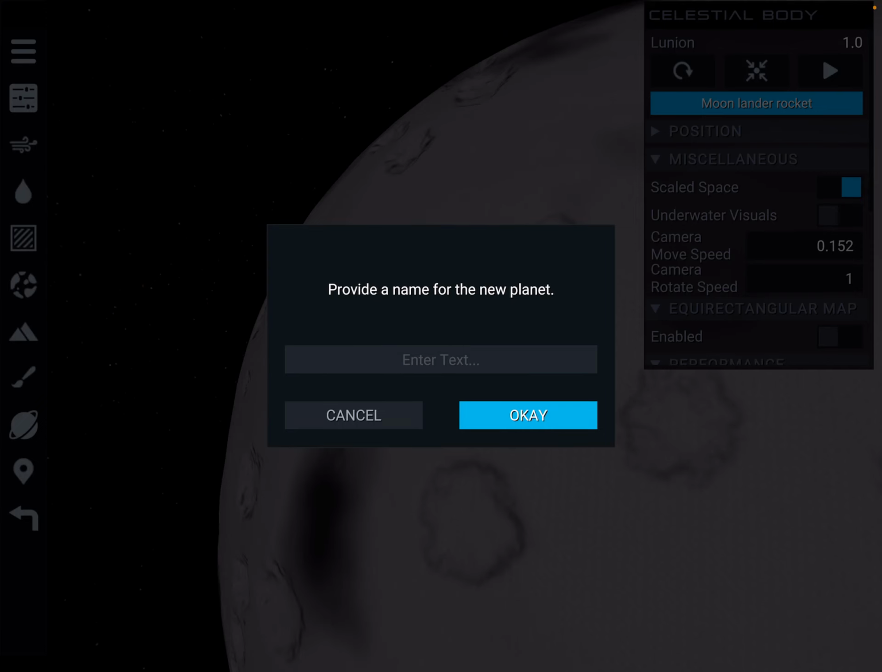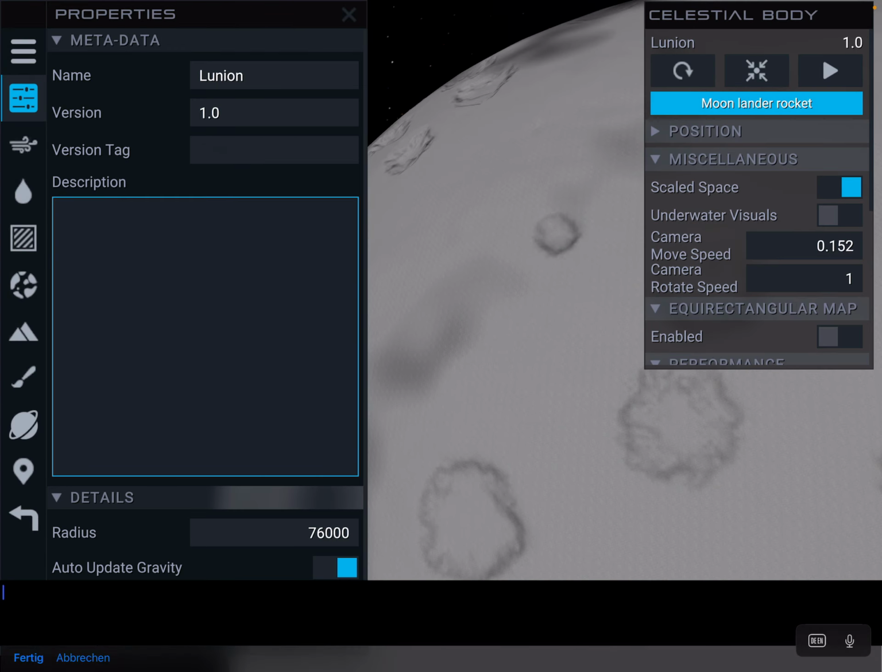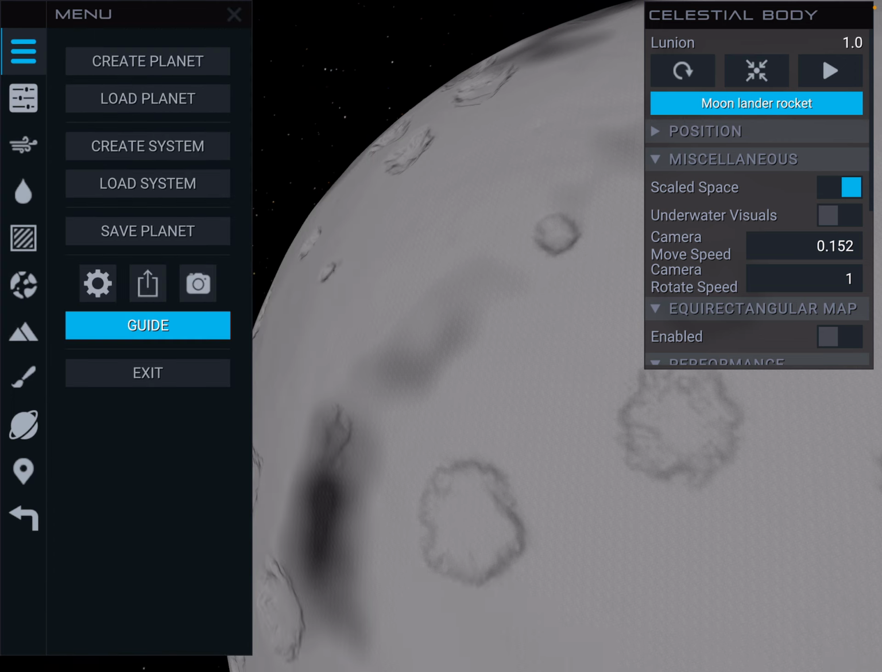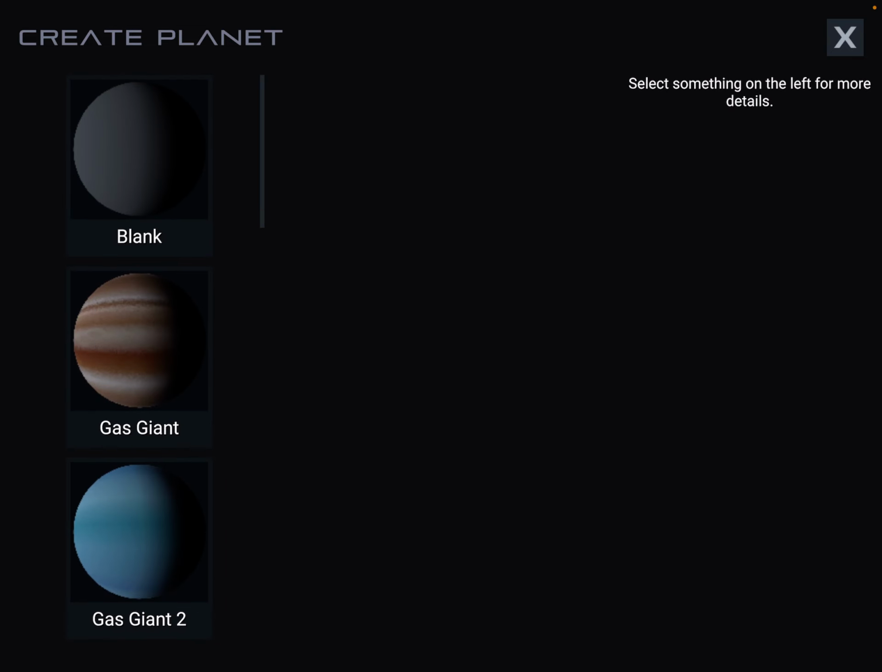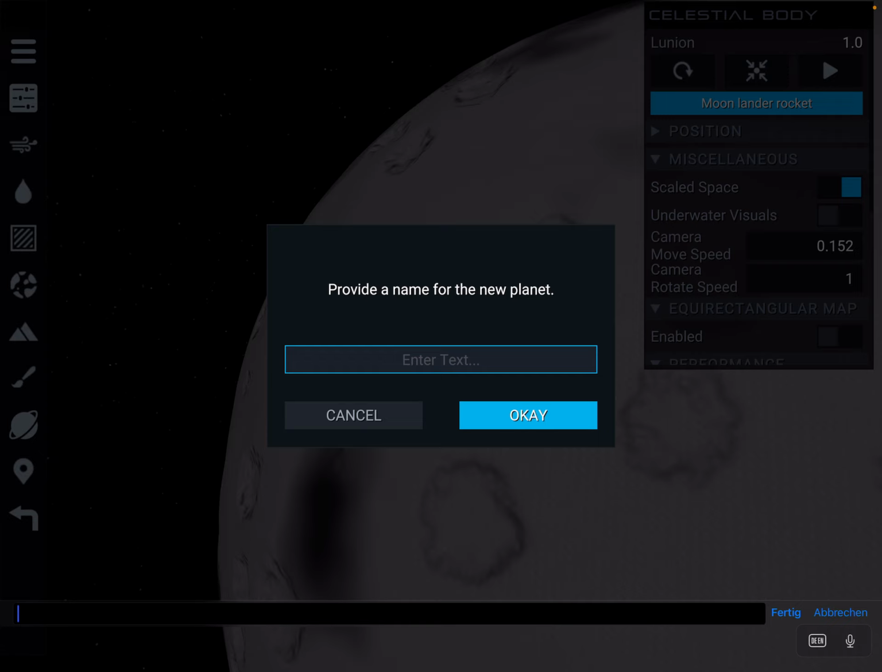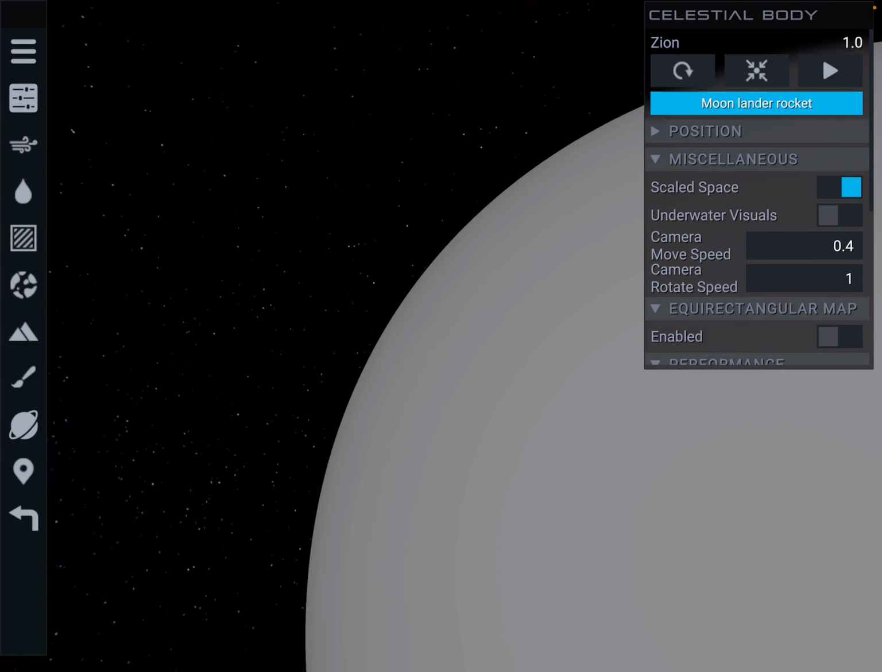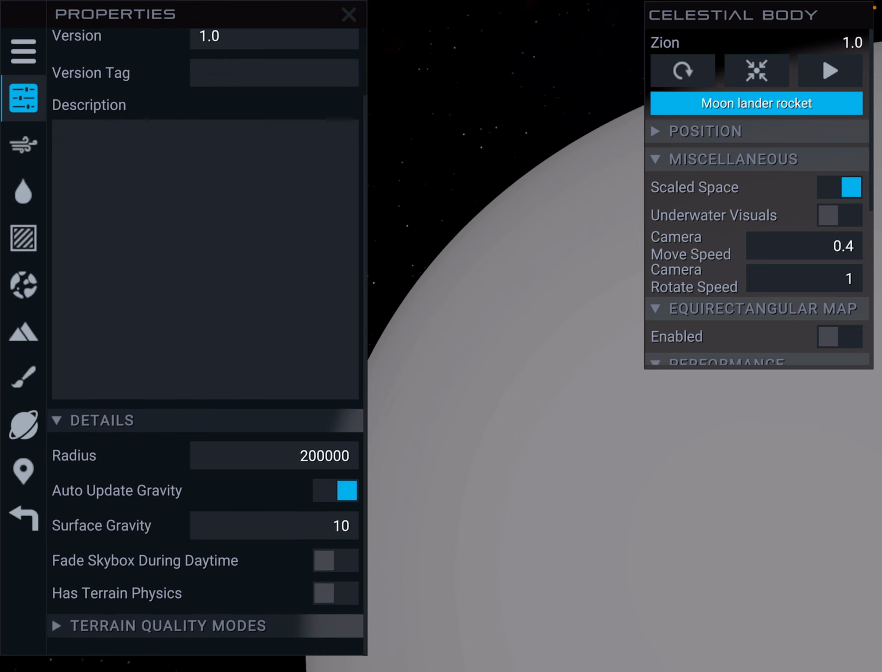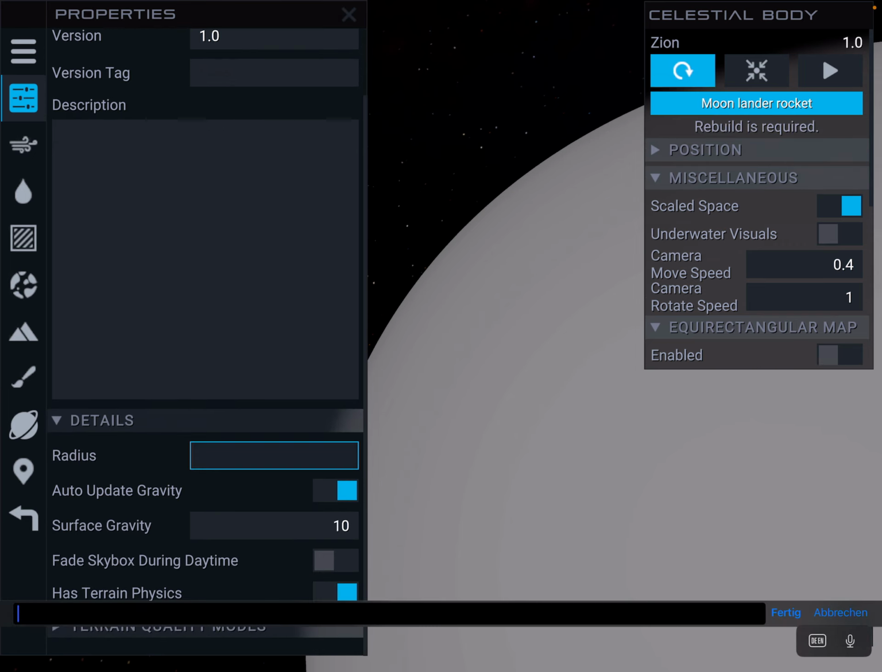So we start with blank. I'm gonna quickly check if it has terrain physics. Yes. Okay, create planet blank. And now I'm gonna call it Zion. Okay, let's quickly enable terrain physics.